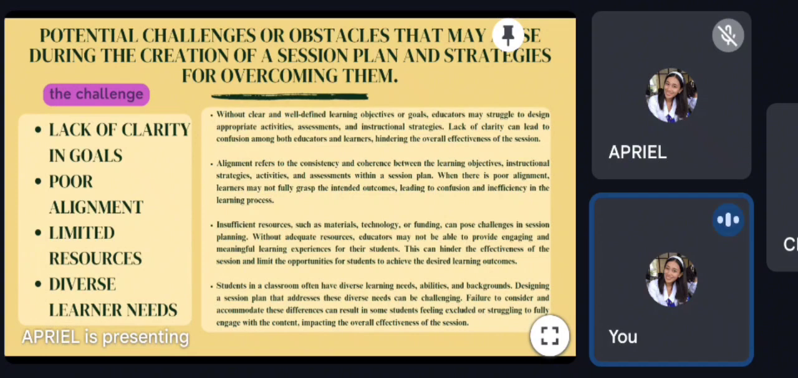So, limited resources can arise due to various factors such as budget constraints, lack of access to technology or materials, or insufficient time. When resources are limited, educators may face challenges in providing engaging and meaningful learning experience for the students, impacting the effectiveness of the session. And last, the diverse learning needs. Students in a classroom often have diverse learning needs, abilities, and backgrounds. Designing a session plan that addresses these diverse needs can be challenging.